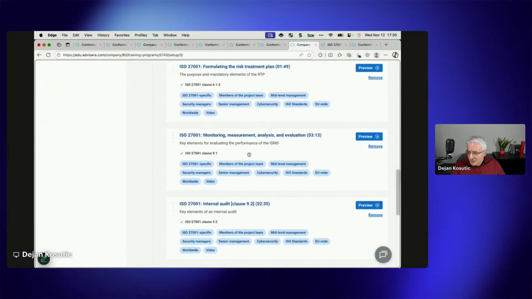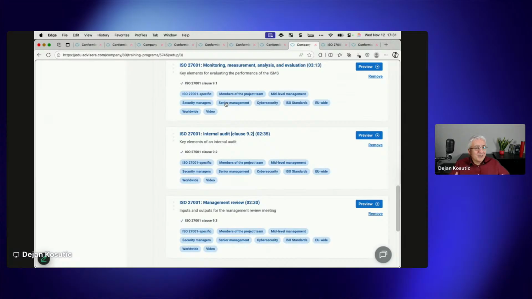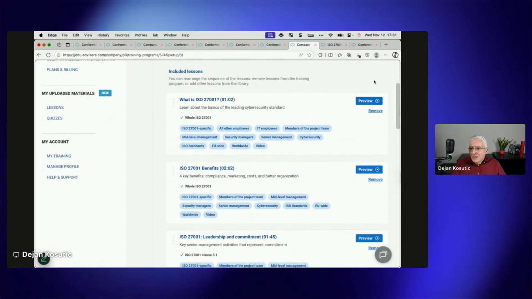risk treatment plan, monitoring, measurement, management review, internal audit. So these are the most important things that senior management needs to know. They don't need to know how to do the risk assessment or about the statement of applicability. But what the purpose of the internal audit is, they do need to know, because this directly applies to them. It's not like they will perform the internal audit, but they need to know exactly what the outputs from the internal audit are, because this is something they will read during the management review. Okay. Anyway, let me move back to the presentation.